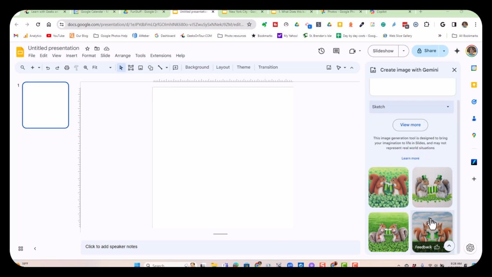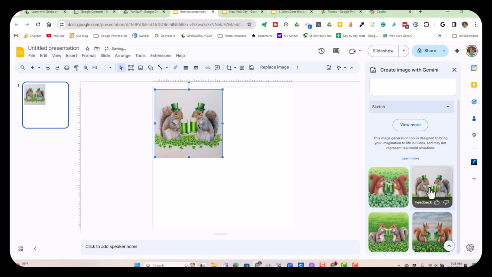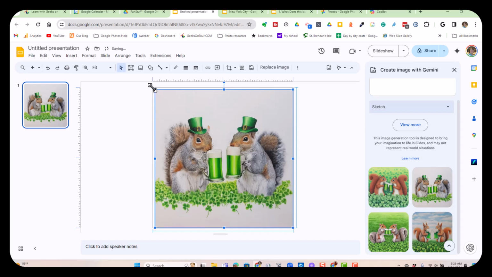That took just a few seconds and it gives me 4 choices. I like the ones where they have the green hats on. So I click on that and it goes to my slide. I'll resize it to take up the whole square.